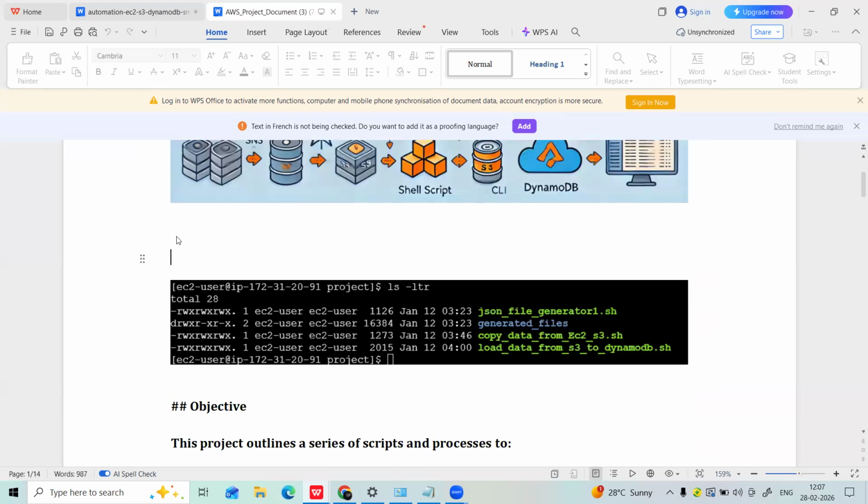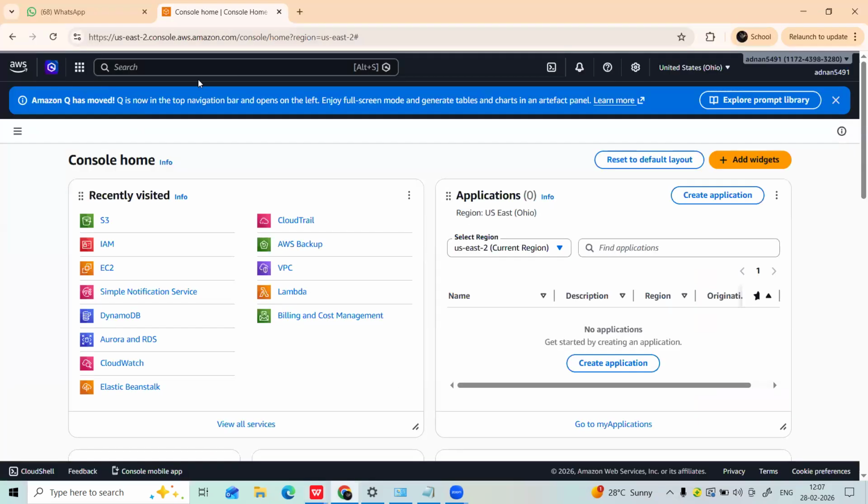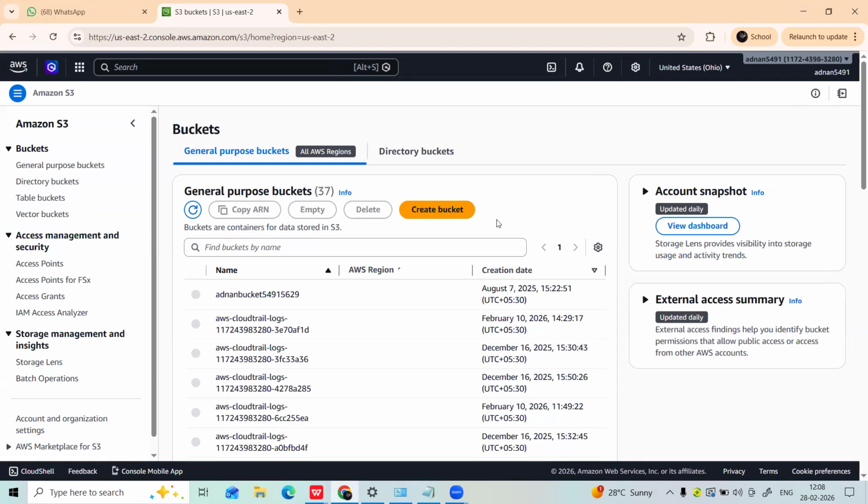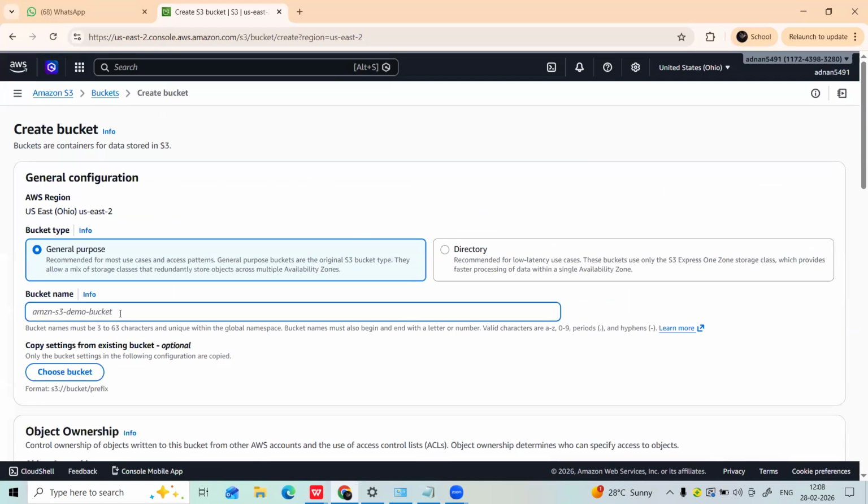First thing is that you have to go to your AWS console, and first we're gonna set up all the AWS services before starting the project. So first we're gonna create an S3 bucket. Let's create a bucket. I'm going to give it a name, for example, learn more automation project. So this is going to be the bucket name.